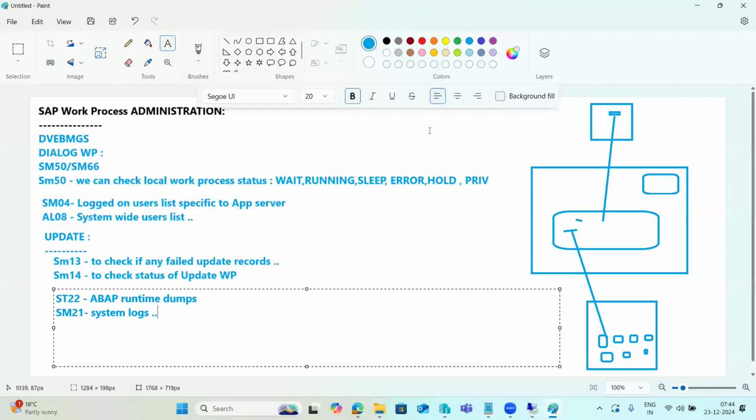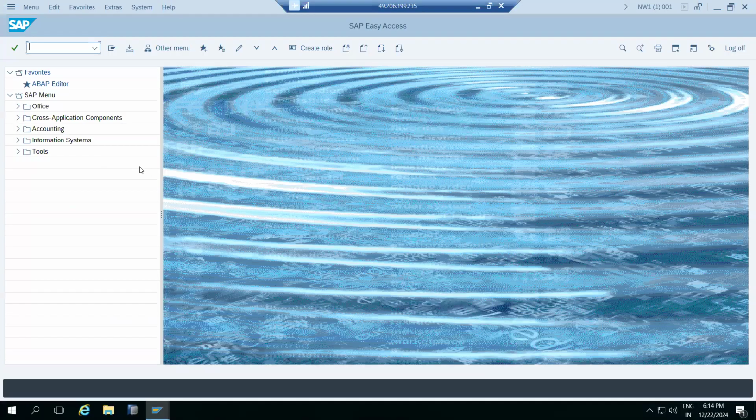Yes, sorry to interrupt. When can we delete ABAP dumps? We cannot delete them manually. There is an internal background job that will do the cleanup of these activities. Why? Because if lakhs of dumps are generated in a day, the table will get full.